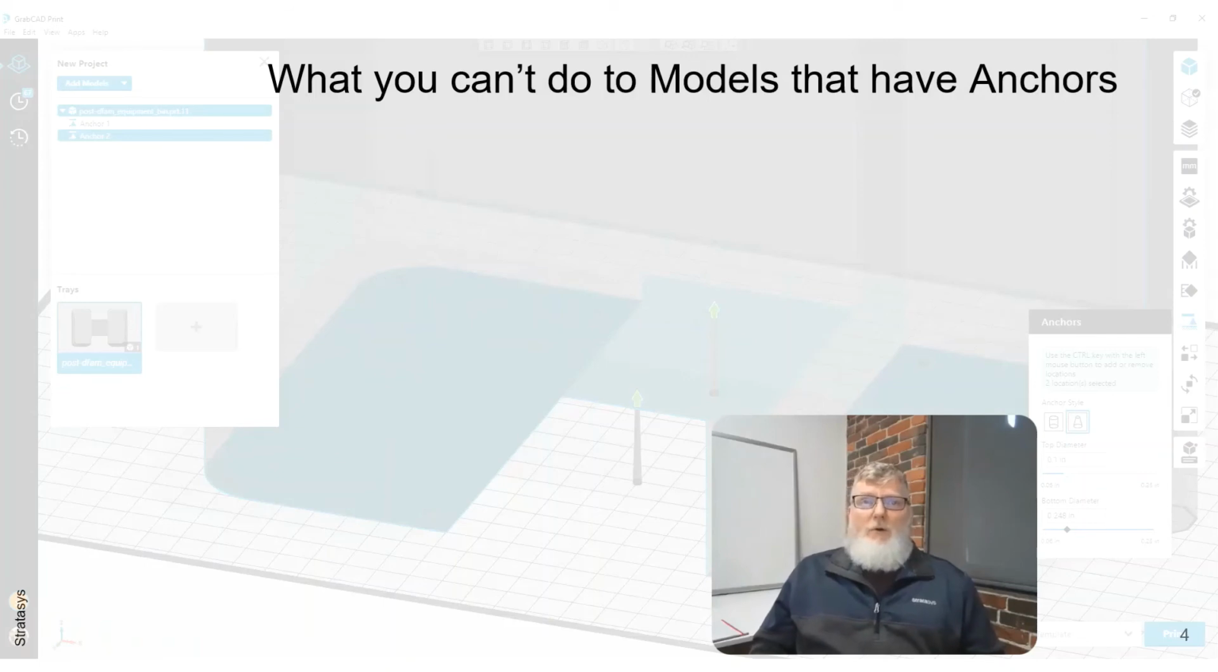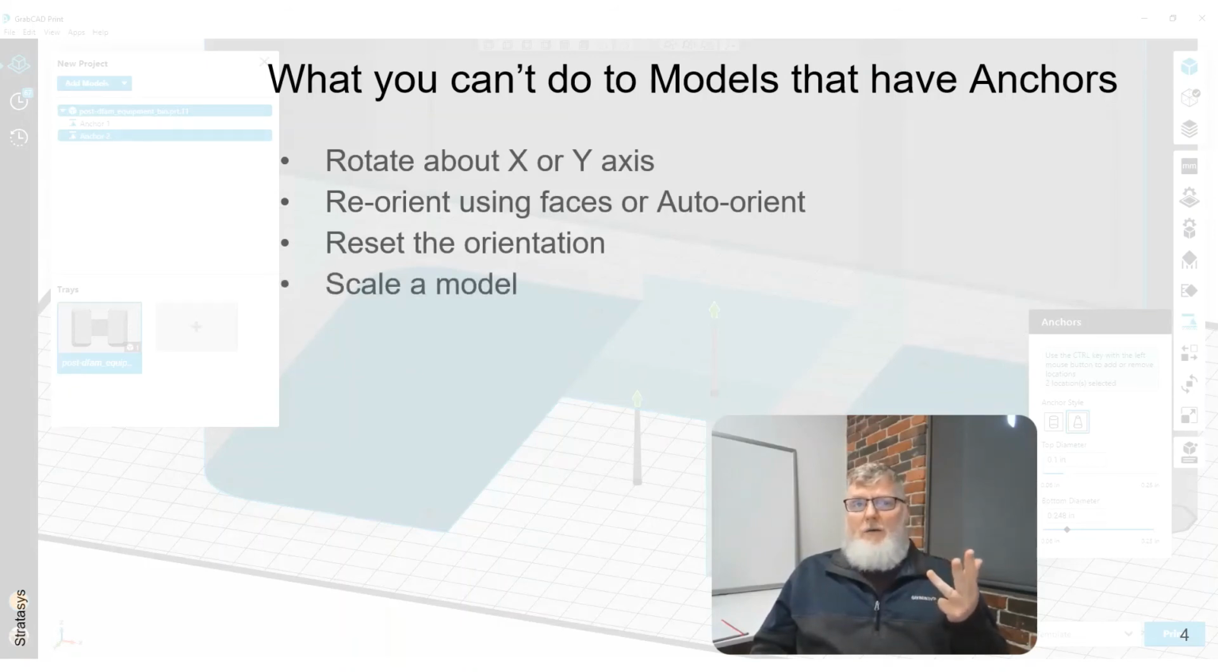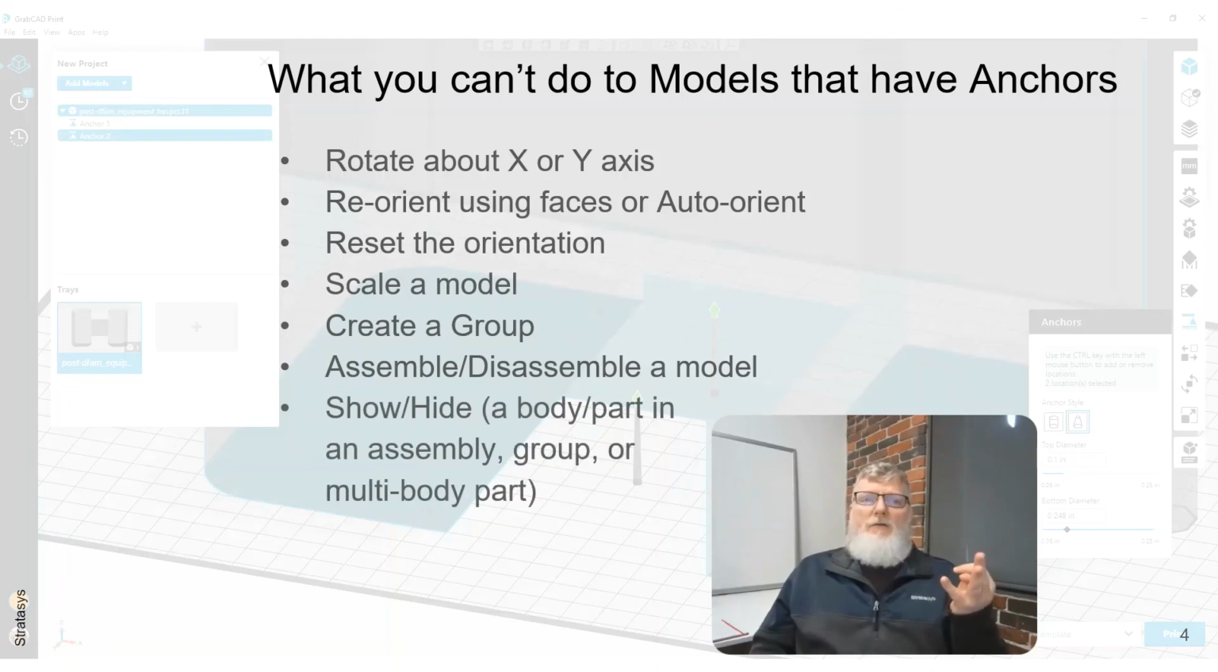Now let's talk about what you can't do to models that have anchors. You can't rotate about the X or Y axis. You can't reorient using faces or auto-orient. You can't reset the orientation. You can't scale the model. You can't create a group. You can't assemble or disassemble the model. And you can't show or hide individual bodies in an assembly group or multi-body part.